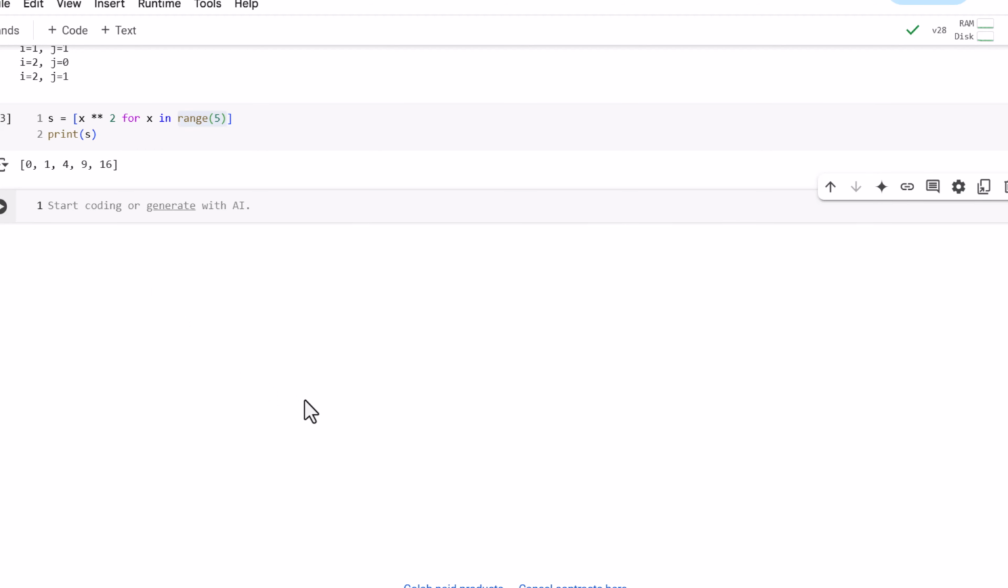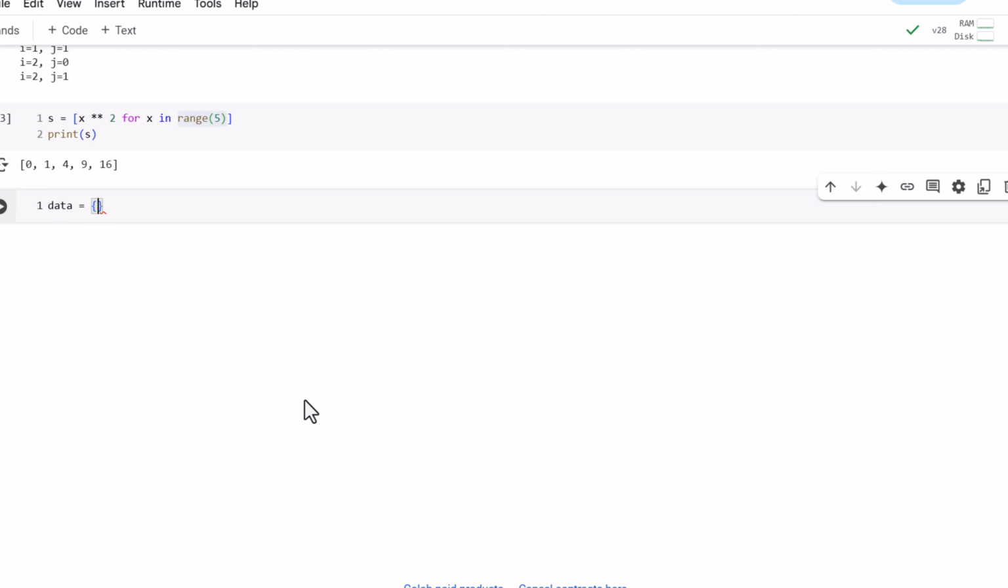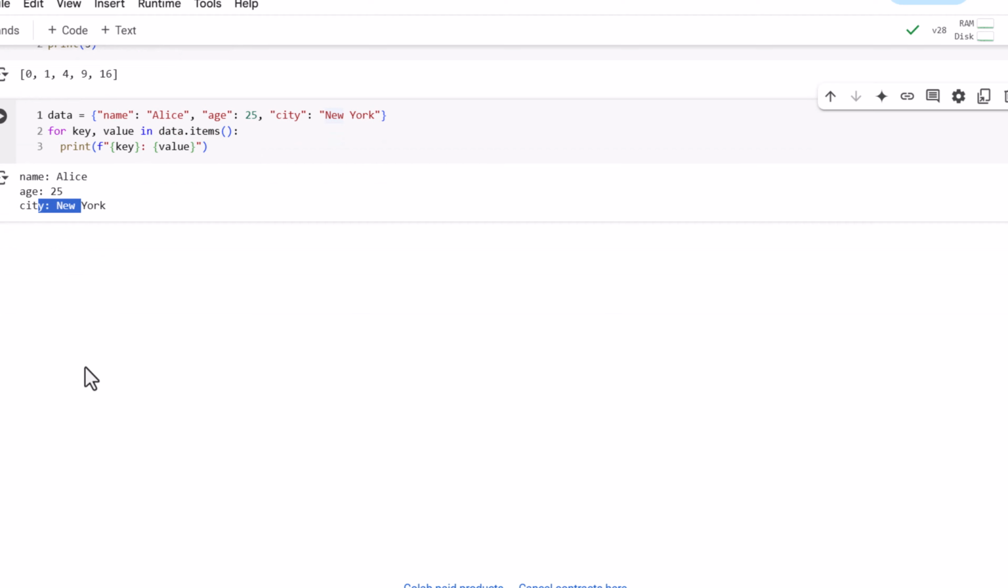We also can go for looping through dictionary items. For example, we have a dictionary, and our dictionary is like data. For example, name equals Alice, age is 25, city is New York. So in this dictionary we have key, value, key, value, key, and value. For key and value in data.items, print f-string key and value, right? So name is Alice, age is 25, and city is New York, right?